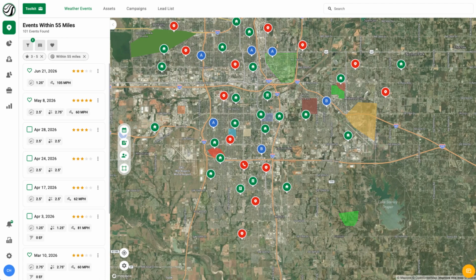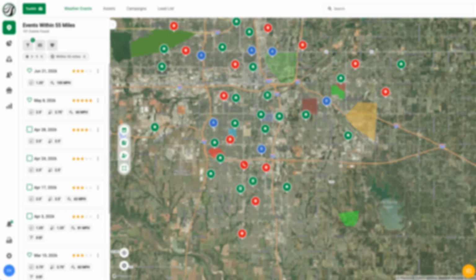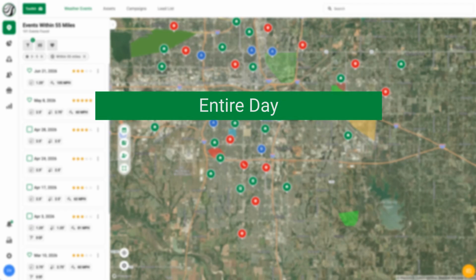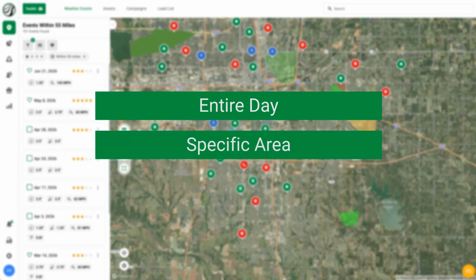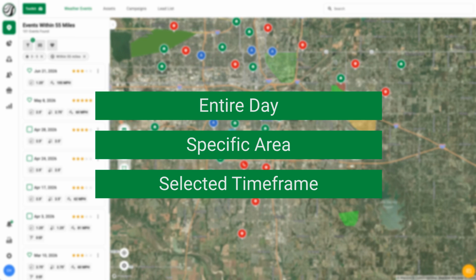Now we are ready to pull an impacted asset list in the browser app. There are a few ways to pull an impacted asset list. You can pull a list from an entire day of storms, from a specific area of a storm, or from a selected time frame, such as this week, this month, or this year. Note, for the first two methods, you will need the Asset Admin or HailTrace admin roles.